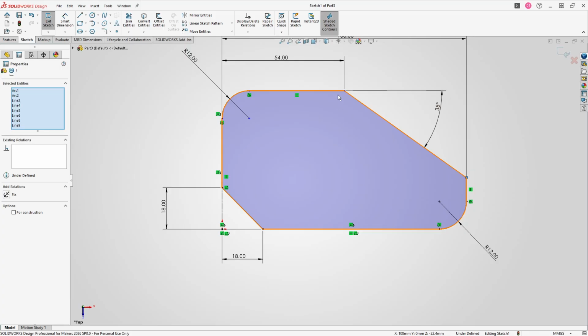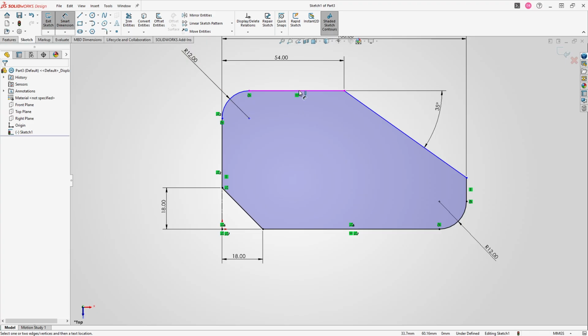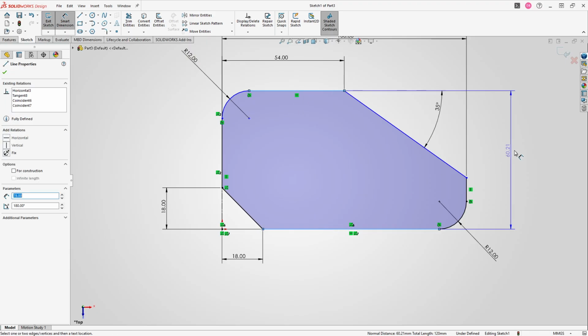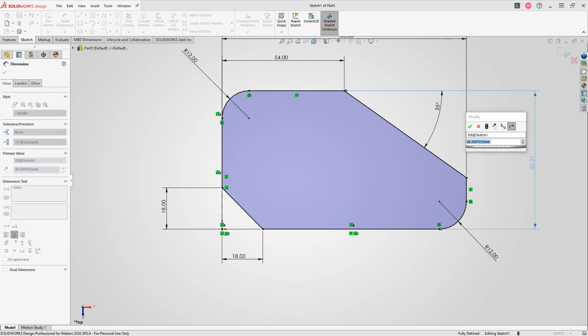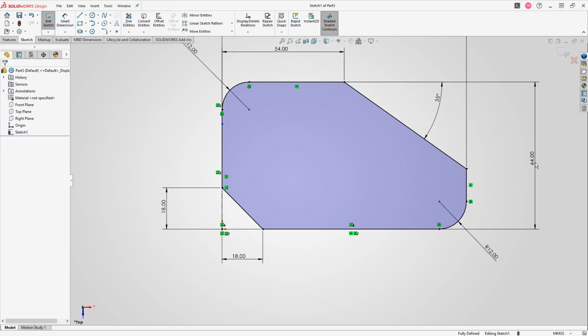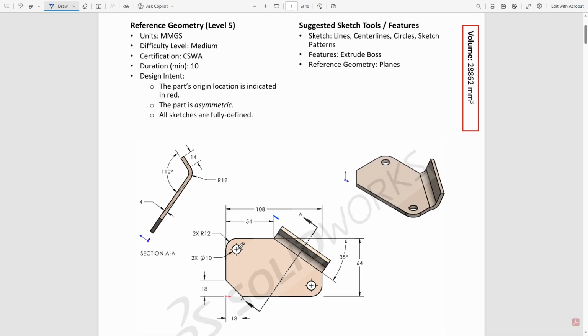But we can also just go right into smart dimensioning vertically. There we go, 64. And it looks like we're fully defined. So that's good. We did have some circles here and here, so we'll go ahead and put those in.